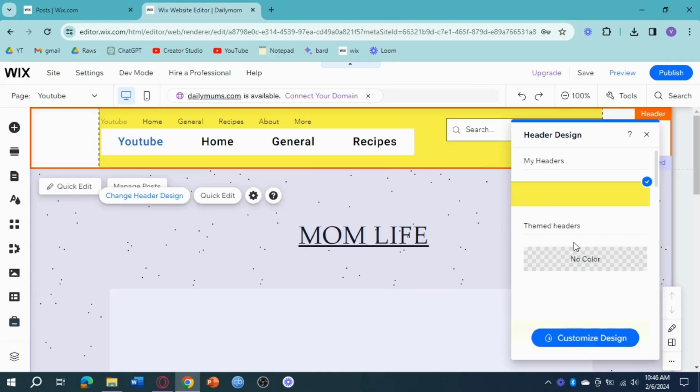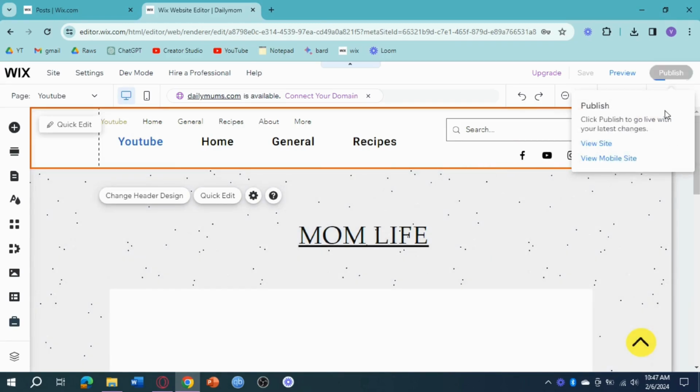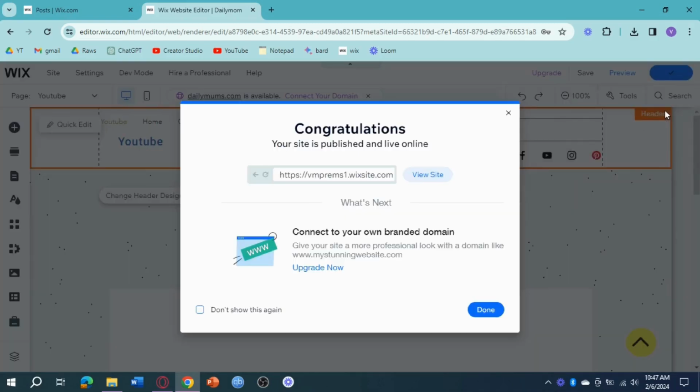In here, you can see this no color right here, which is the transparent option of our Wix website editor. So just click on this no color right here. And as you can see, it will be applied to our specific header. After that, what you can do next is just publish the changes that you have made, and it will be updated on the live site that you have created.